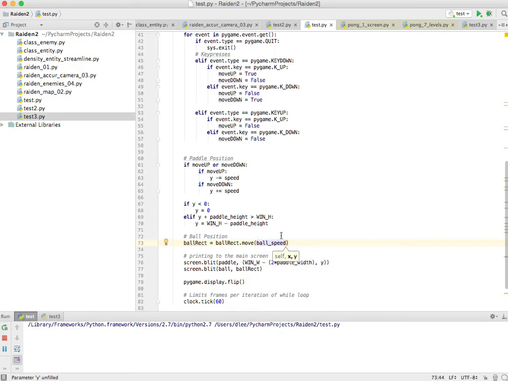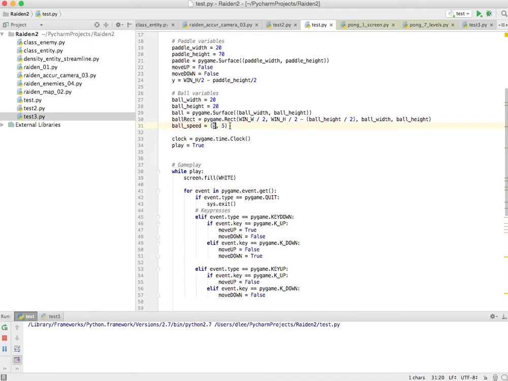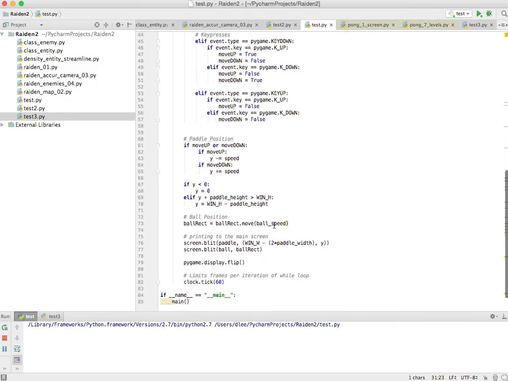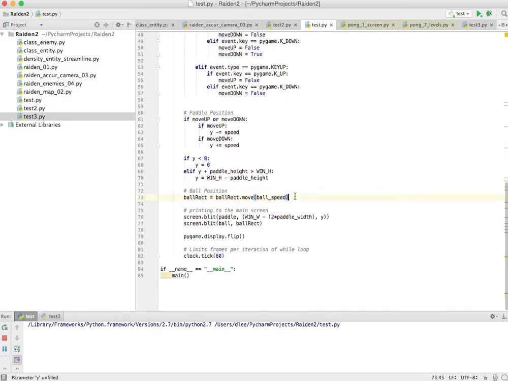All right. So what is this doing? Well, the move takes the first value in this tuple and adds it to the ball rect's first value. So it takes this value here and it adds it to this value here, right? Then it takes this second value here and it adds it to this second value here. And so since the first value in our rect represents the X position, and the second value represents the Y position, our ball speed here represents the amount of speed the ball's going to have on the X, and the amount of speed the ball's going to have on the Y. So that's what move does, and it creates a new rect.